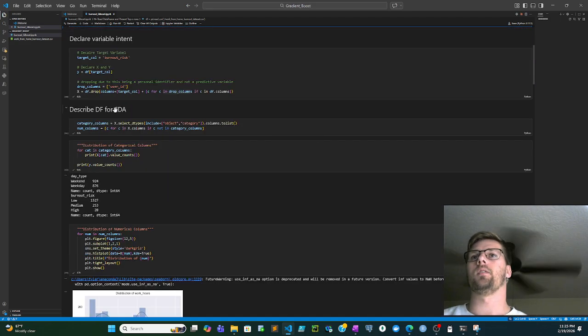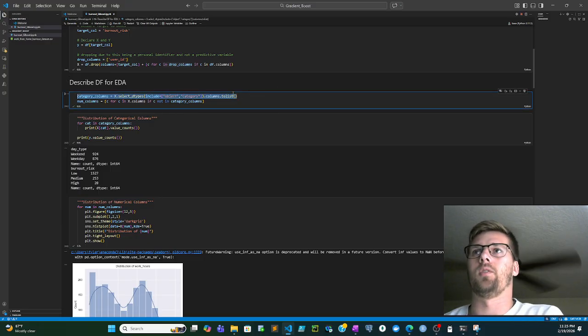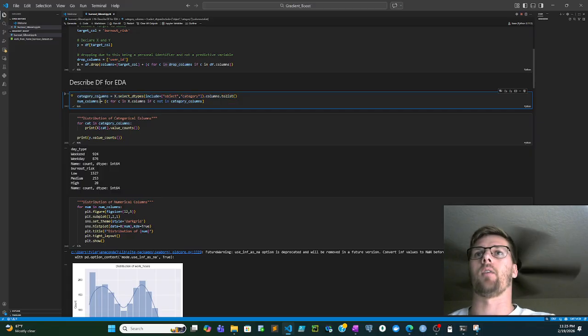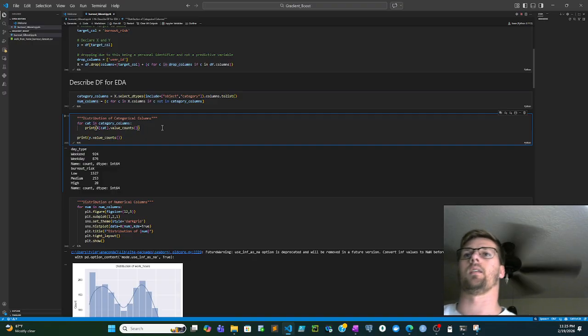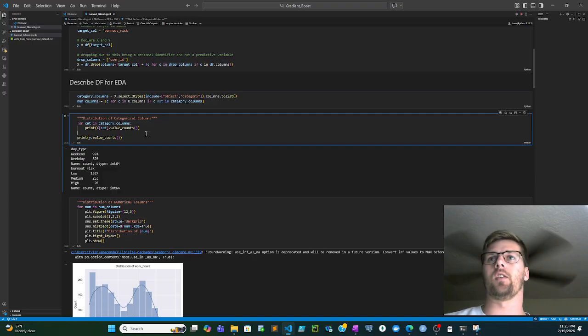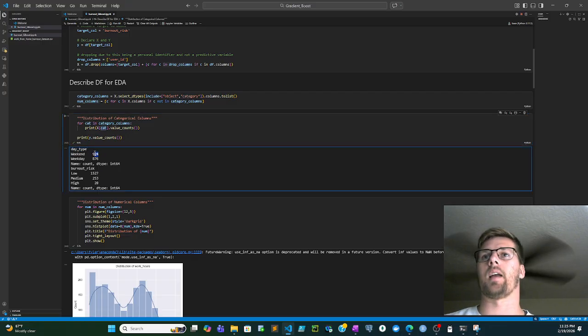So we're going to get into describing the data frame for our EDA stage. First we're going to split into our categorical and our numerical columns. So we have our categorical columns and we have our continuous variables being split out here. For our categorical columns, we're doing value counts, so looking at the frequency of each category. So here, for instance, we can see that for our first category column, which is day type, there were 924 records showing on the weekend, 876 for weekday.